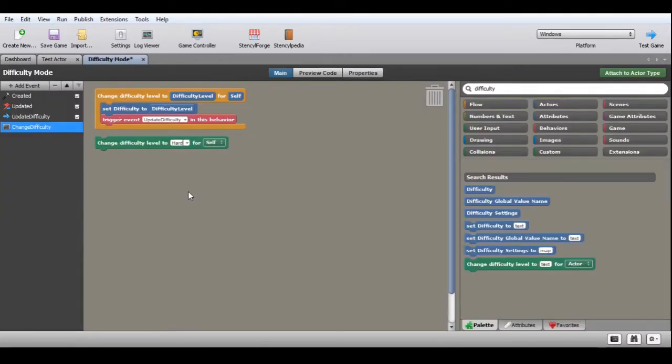You have a custom block to change the difficulty for individual actors. This only works if the actor doesn't use the global difficulty.